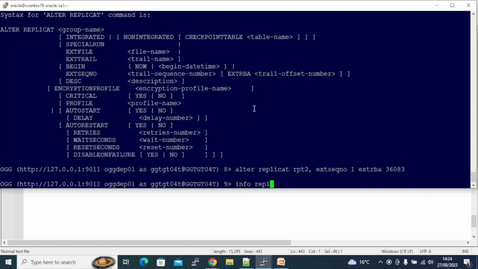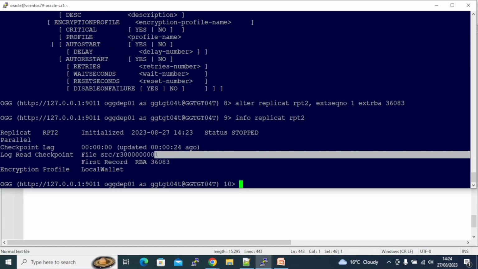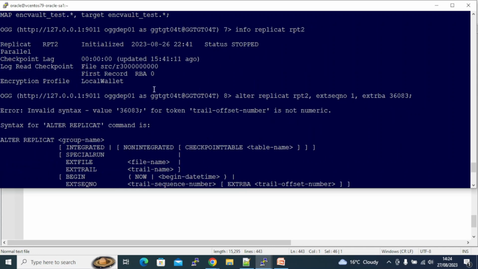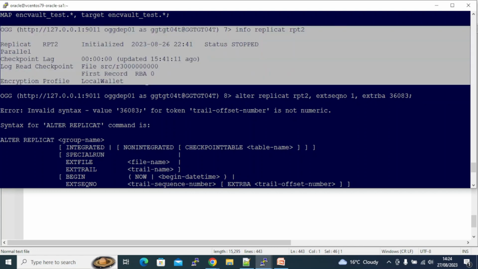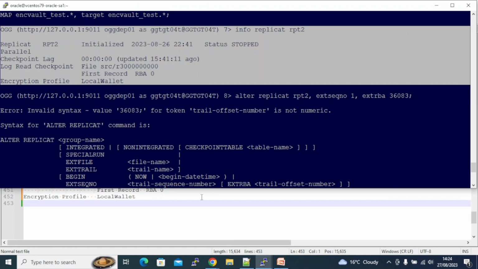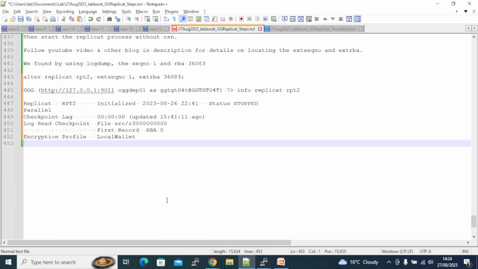So let's check the info replicat rpt2 to see if it is picking the right sequence and RBA. So now it has repositioned itself from 0 to sequence 1 and RBA 36083. If you recollect, it was like this. For better visibility, I'll just bring it forward here. After that command is fired, we have this result.